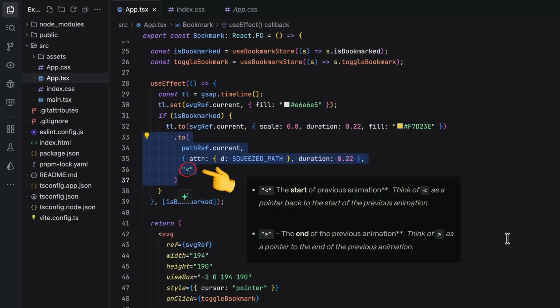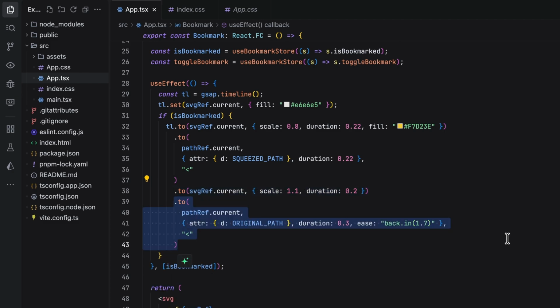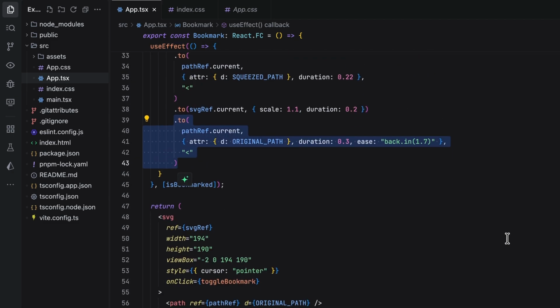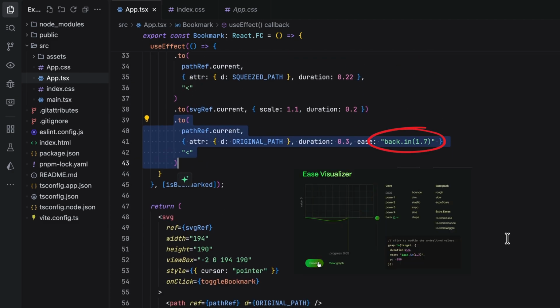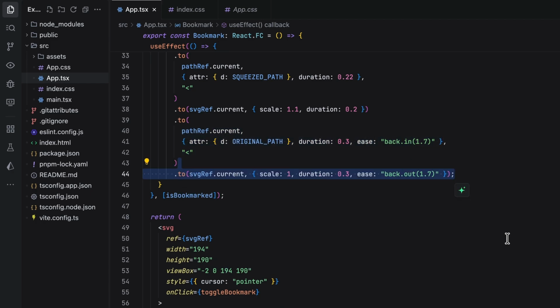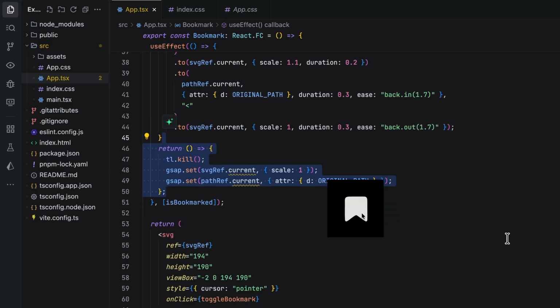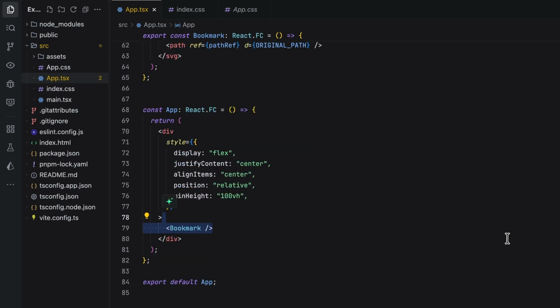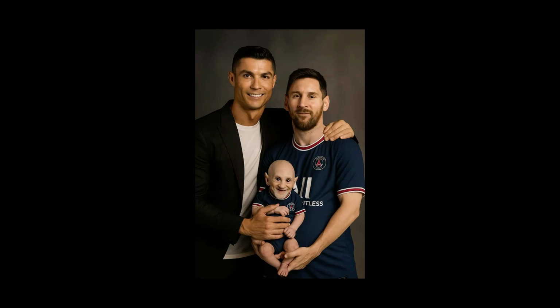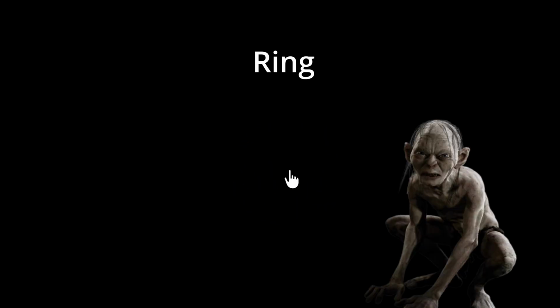Notice how the starting point of this animation is in parallel with the previous one, and then scale it up immediately after and go to the original path just like the animation. The ease that I found closest to the TikTok version was this one. Finally, I scaled it back to normal and added a cleanup to cancel the animation if the user changes the state. Put that inside the app and you should see this. Sorry, this.